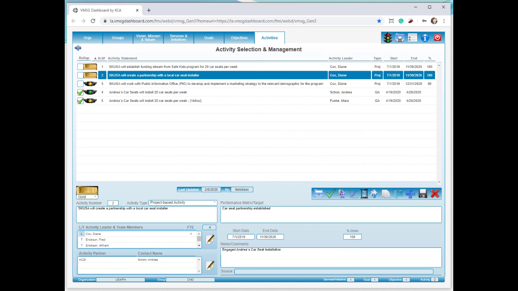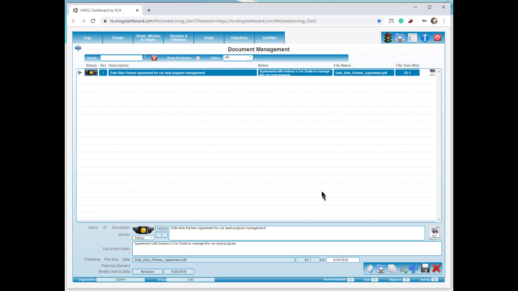As I mentioned, documents can be attached to any planning element, any person, pretty much anything in the system. Most of the screens, you'll see this little blue folder down here. You'll notice the 1 on this folder indicating that there's one document attached. If I click on that, it takes me to my document management screen. You can see we have a document called the Safe Kids Partner Agreement for Car Seat Program Management in there.